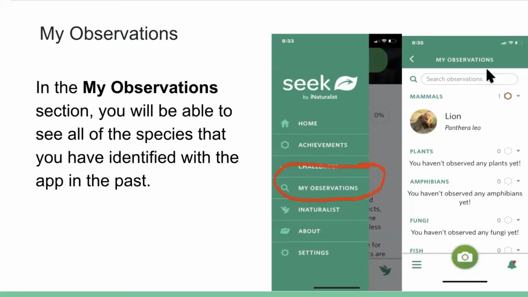Another great feature is that you can search through My Observations using the search bar in the top part of the screen right beside the magnifying glass icon. You can type in the name of the species in order to see the information that you collected on it.